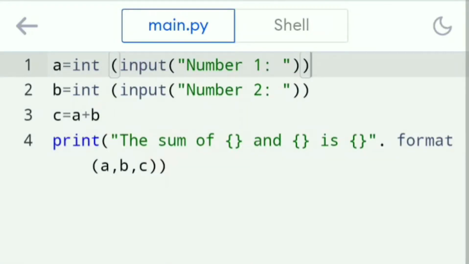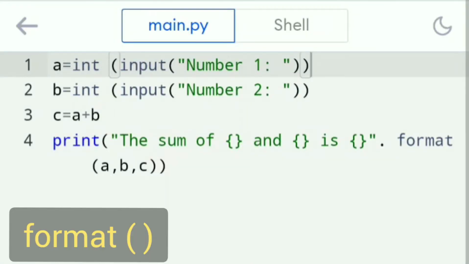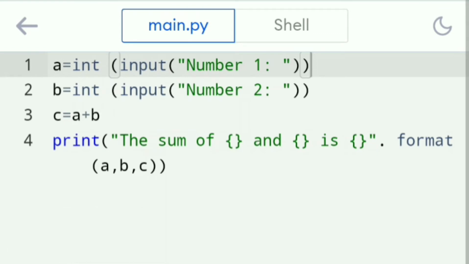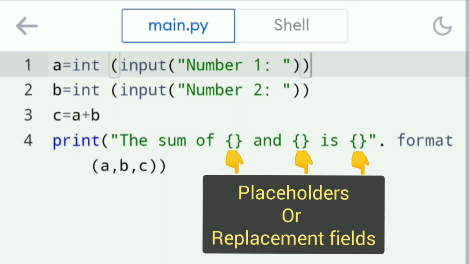Okay, now you're going to learn the format function. Format functions are used within strings. This is just to format the given string. And here we do have open and close curly brackets, and they are used as placeholders or replacement fields which get replaced along with the format function. So let's see how to write the format function and how it works.